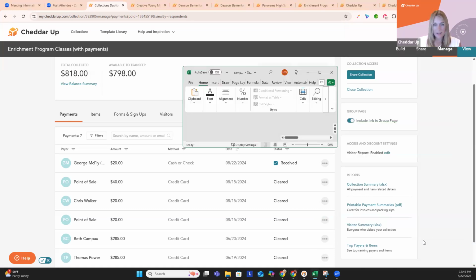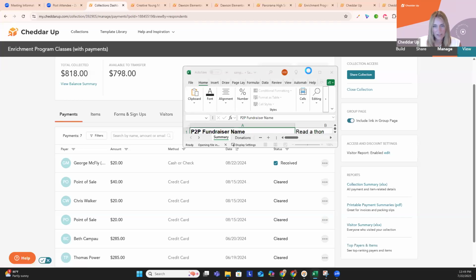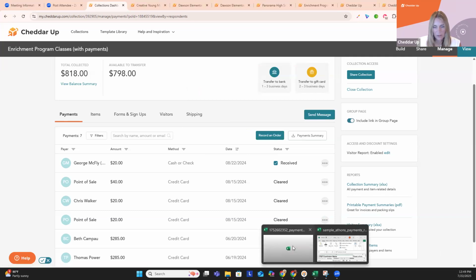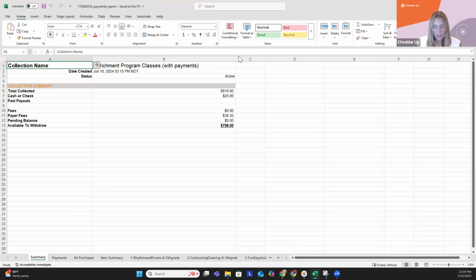Let's see if I can get this to open. I think I've got the wrong one here. One second. I've got too many on here. Hold on, I want to grab you guys a different one. Here it is. Okay. So you should be looking at now a collection summary report.